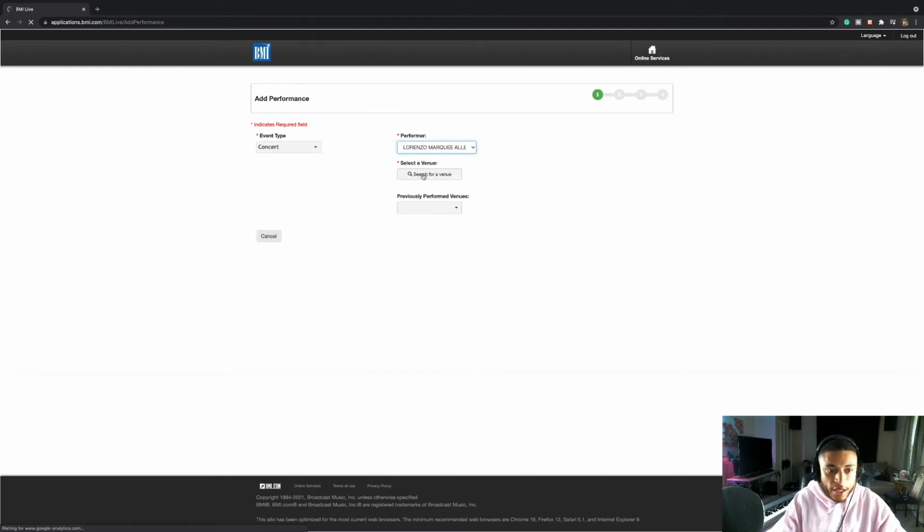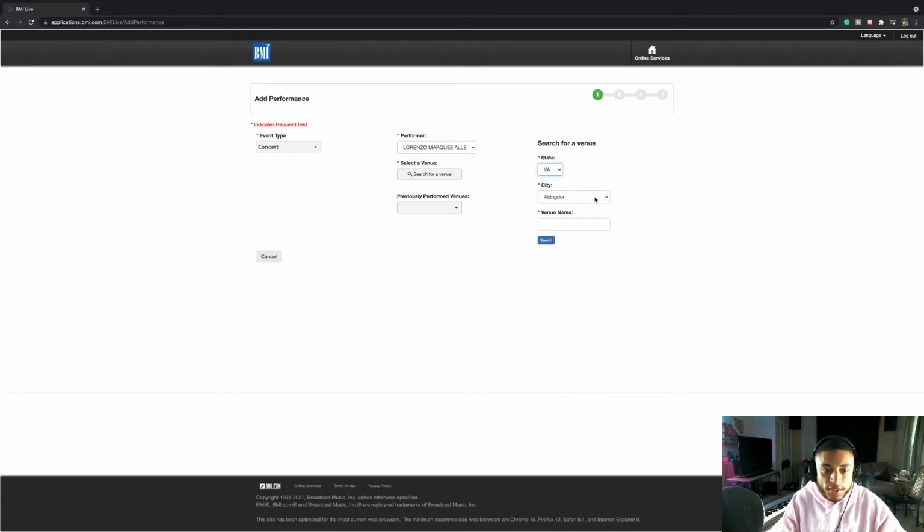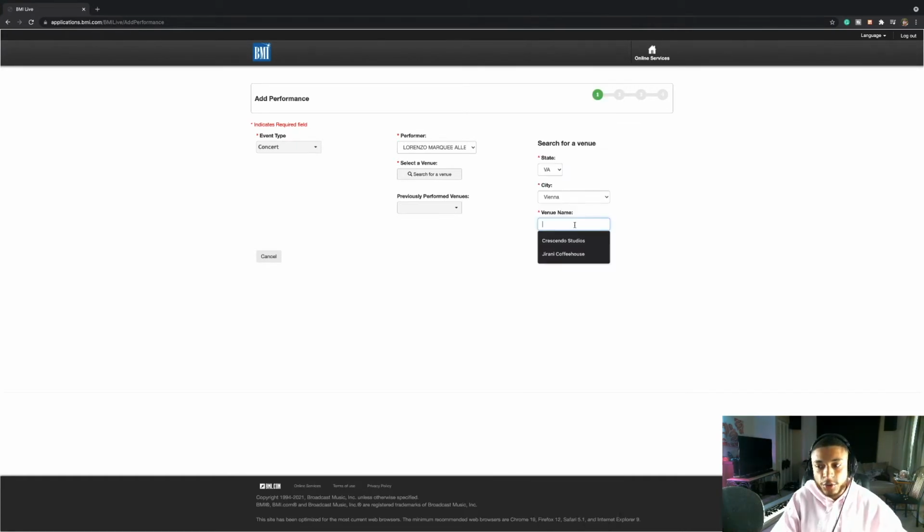Under the section that says select a venue, you can search for the venue by clicking on that button, and then you click on the state that the venue was in. In this example, we're going to select Virginia. For the city, of course, you select the city that you performed in. So let's say I performed in Vienna, and then under venue name, that's where you'll enter in the name of the place that you performed at. So I'll use Jam in Java and then click search.